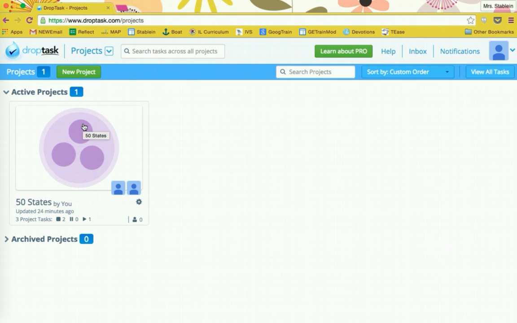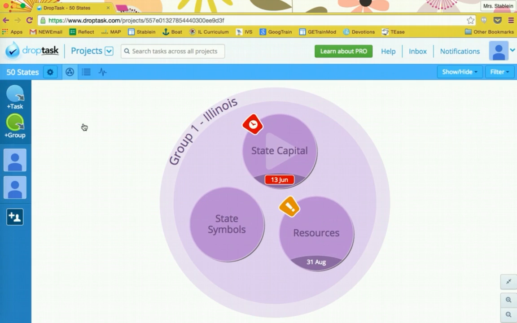So what this app will allow you to do is show maybe a group project and then tasks within that project, and then you can see how far people have finished that or not. So for example, the first one I created was 50 states, and I shared this with my own personal email account. So let's say that group 1 has Illinois, and the tasks inside are state capital, resources, and state symbols.